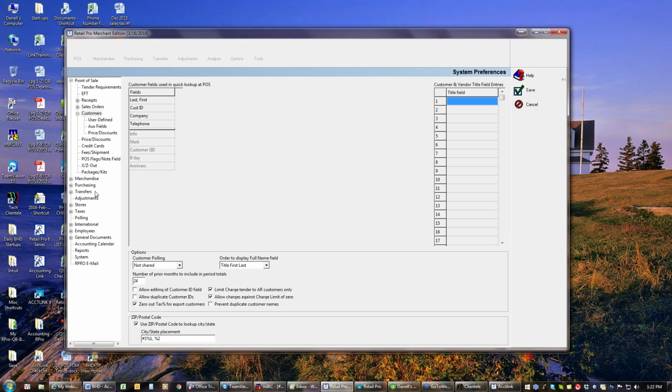What's that zero out tax percentage? Let's see, at the bottom.